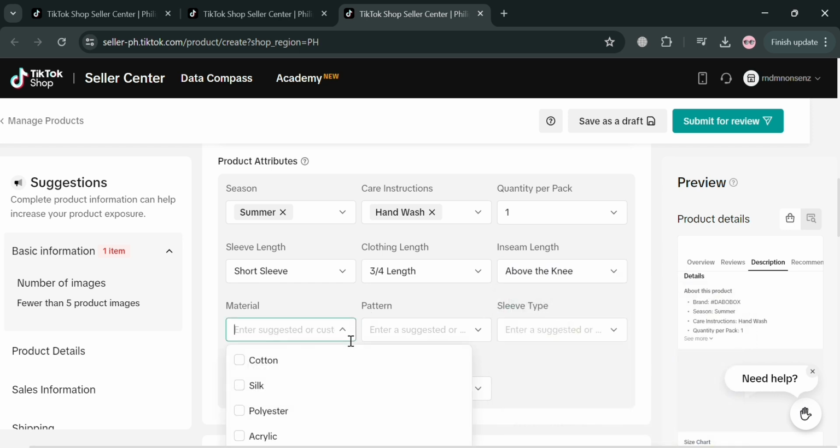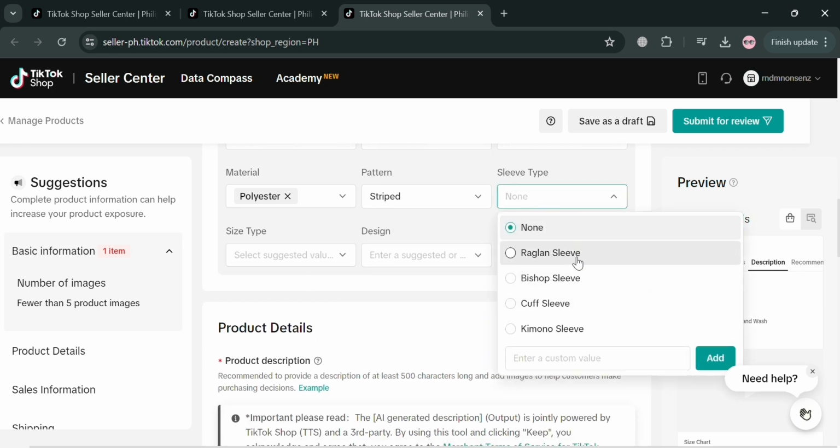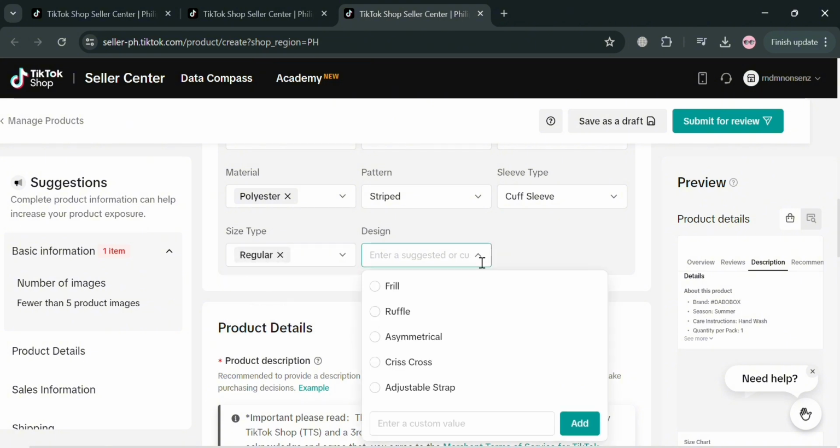And now for the material, I'm going to select this polyester. While for the pattern, I'm going to select this stripe. And now for the sleeve type, for instance, I'm going to select this cuff sleeve. Now moving on under size type, from here I'm going to select regular. While for design, I'm going to choose here the split type of design.